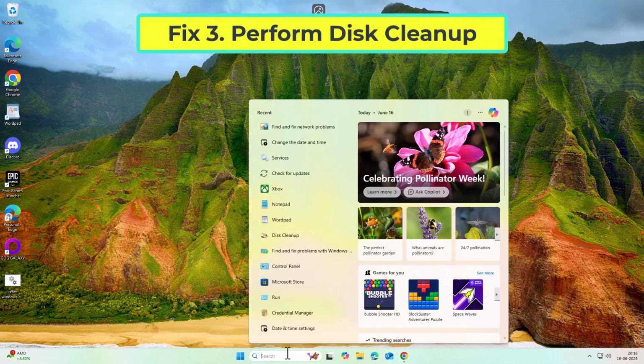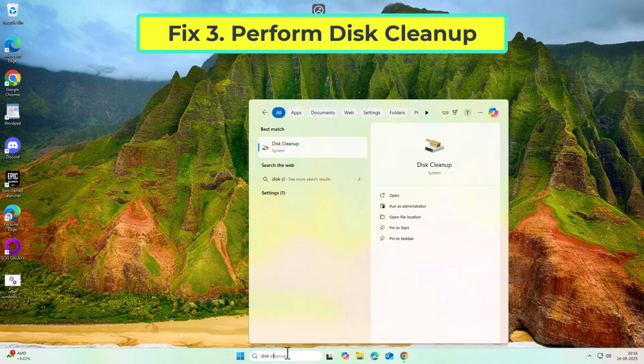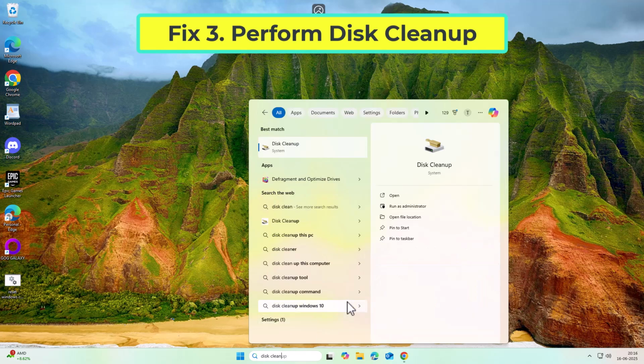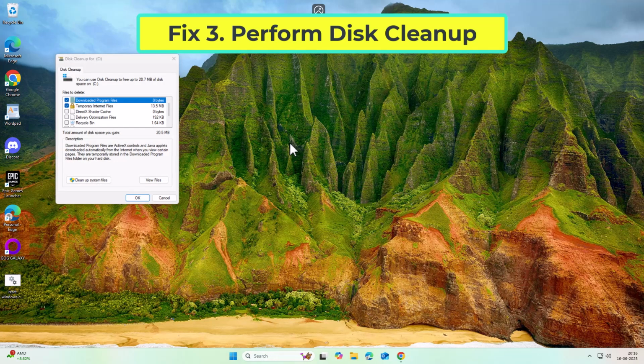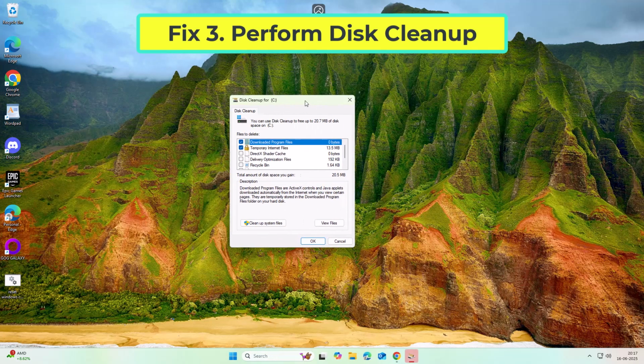Fix 3. Perform disk cleanup. Sometimes, a cluttered cache of files or a lack of accessible space can cause issues during the installation process.